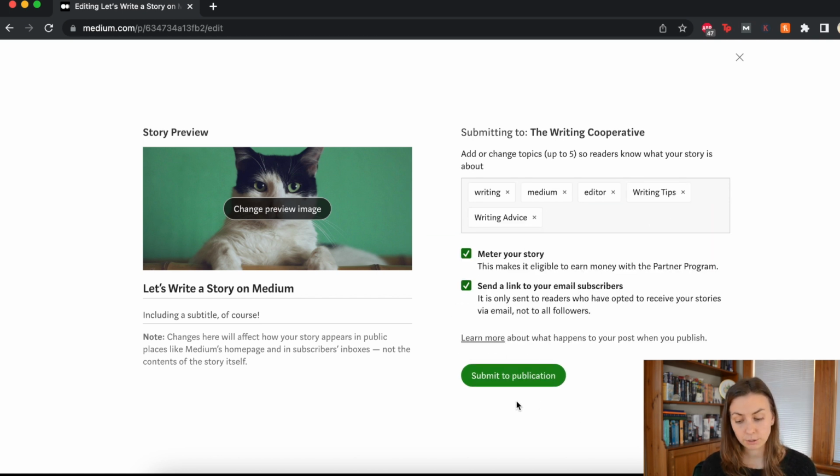and what this is going to do is that when I publish this, Medium will say like, oh, okay, well, when Sandra signed up to Medium, she said that she was interested in writing advice as a tag. Maybe I'll show her this story and see if she likes it. So that's another way that you're going to get views on Medium, is by picking the right tags and making sure that these are representative of what your story is actually about.